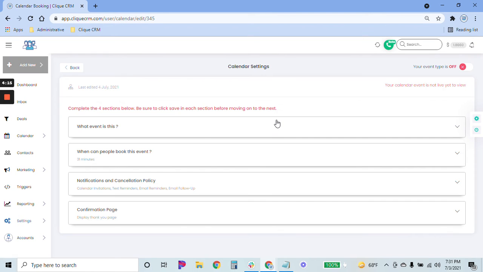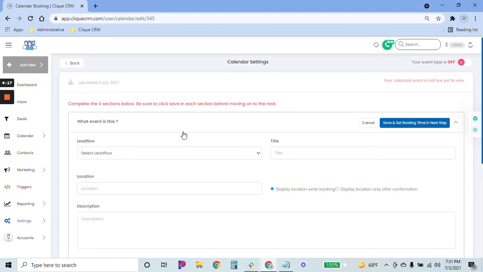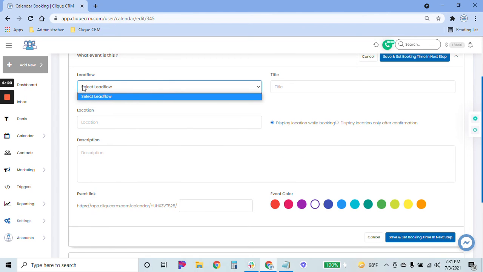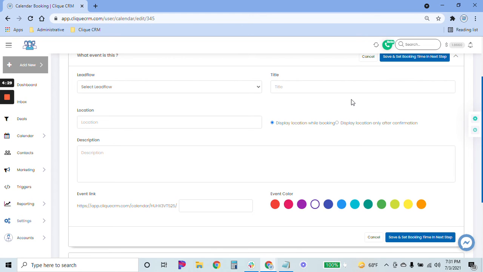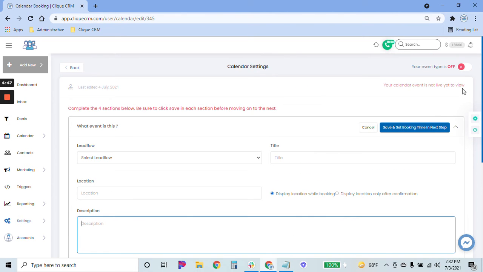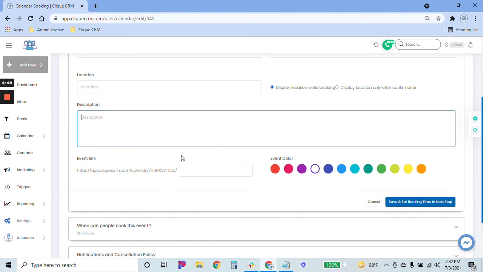So we will say create a new calendar. We'll go through. We can select a custom lead flow that we can set in the system. A title so that you can easily see where this calendar is connected to, and have an easy, quick button to press to get to it. A location, if it is an in-person meeting or over the phone or a Zoom call specifically, totally up to you. This description, this will appear in the calendar after you've completed setting it up.